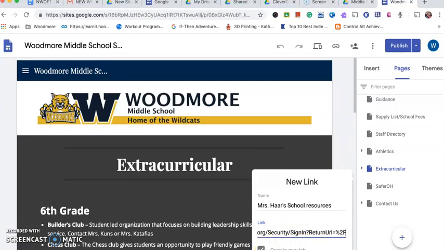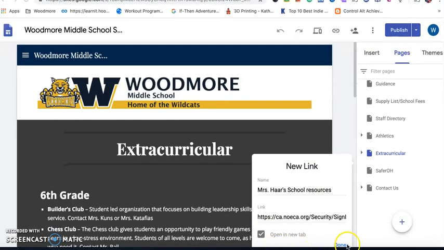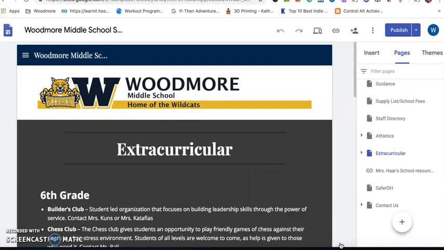You can say, I'm going to pull this down, open in a new tab or not. And what that means is if it opens in a new tab, it will open a brand new tab and that website will be in there. That's usually when something goes away from the Woodmore webpage or your concrete website, you would say open in a new tab. So I'm going to say done with that.